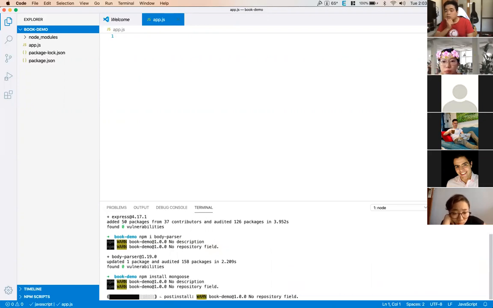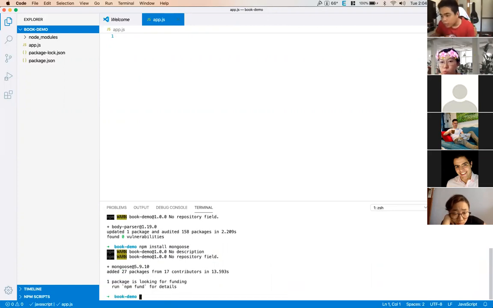Can you show terminal commands again? Oh, the service that's running in the background is called MongoD. It's not Mongo, it's MongoD. And basically it starts a server for us.